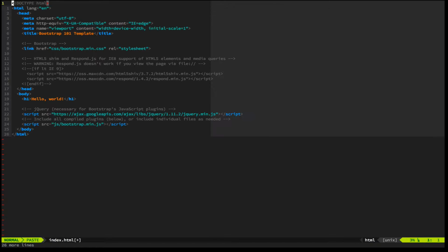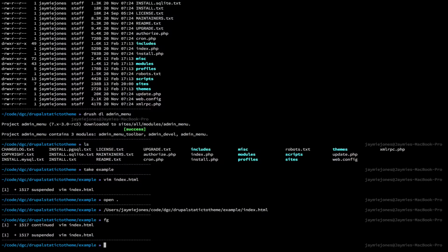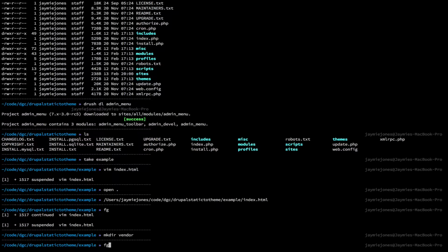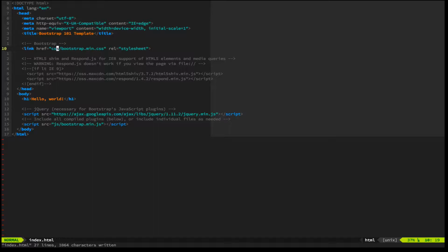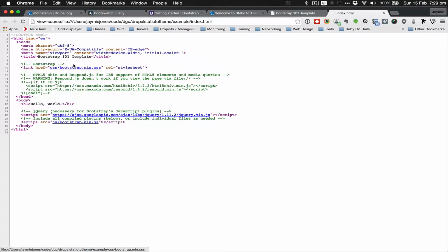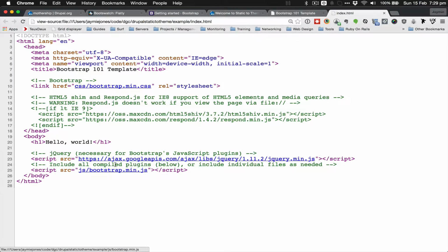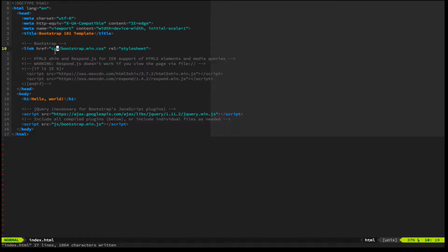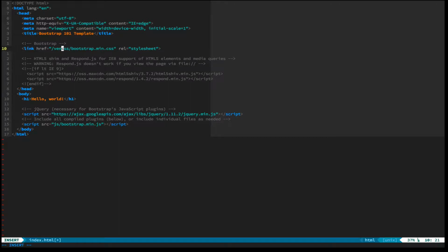So what we're going to do is just put this in here, and we're going to start fiddling around and doing what we need to do. So I'm going to create a folder called vendor, and we're going to copy stuff in there. So let's open this back up, let's refresh, and go back to our index. Hello world, cool. So that's all it does, because at the moment we don't actually have these CSS and JavaScript files. We're going to update these to point to our vendor directory.